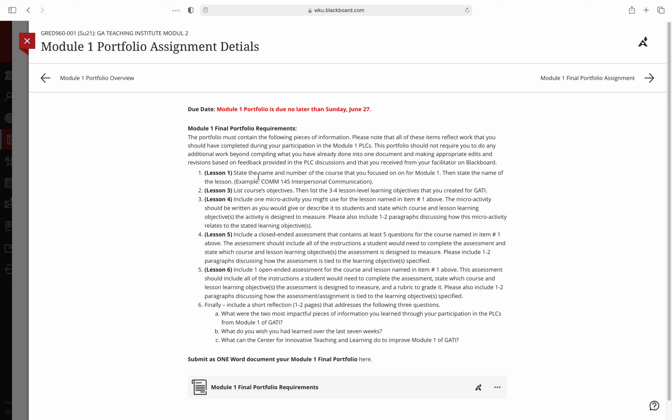In lesson 1, you tell me what the name of the course and the name of the topic is that you're going to focus on during GATI. So for example, COM 145 is the course, the topic is interpersonal communication. So there you go. Once you do that in lesson 1, that's part of the portfolio. So start putting that in a Word document.